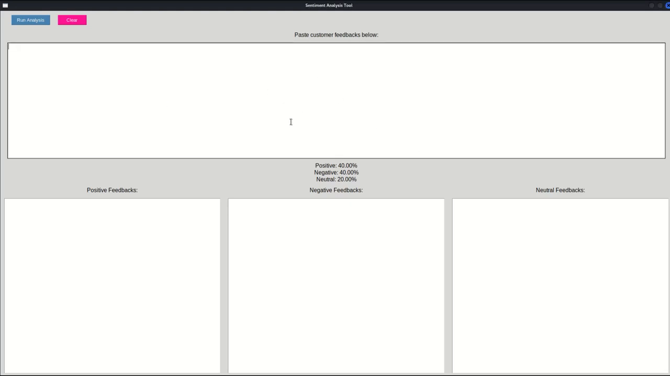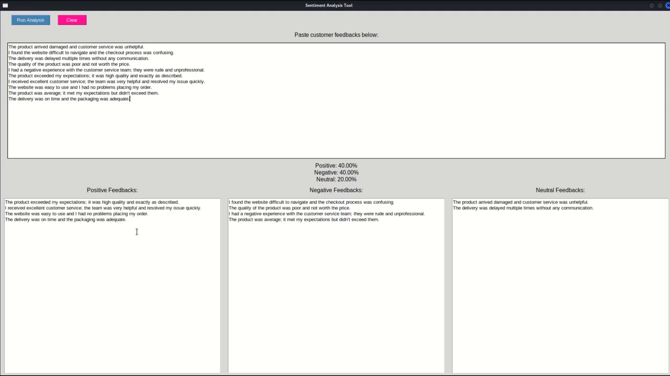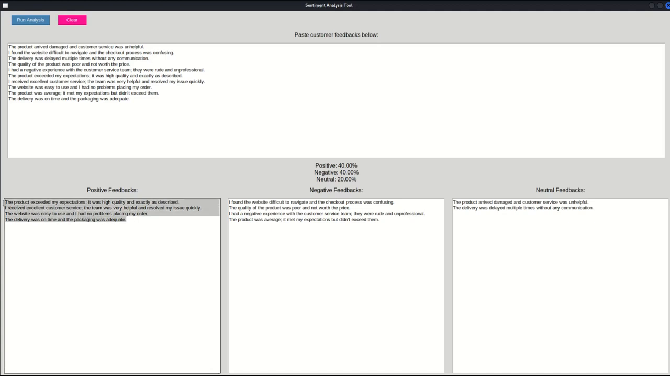So I have taken these feedbacks from a product and I've pasted these 10 feedbacks in this section. After this, I'm going to click on Run Analysis, and you can see that it has classified all the feedbacks under these three headers: positive, negative and neutral. Let's check the feedbacks. The product exceeded my expectation is positive. I received excellent customer service is positive. The website was easy to use, had no problems is positive.